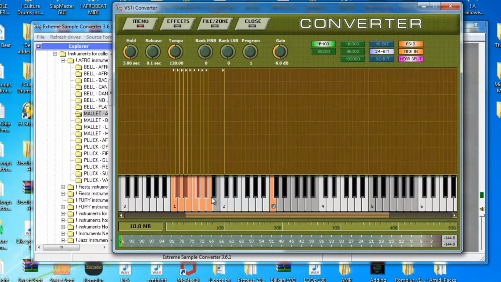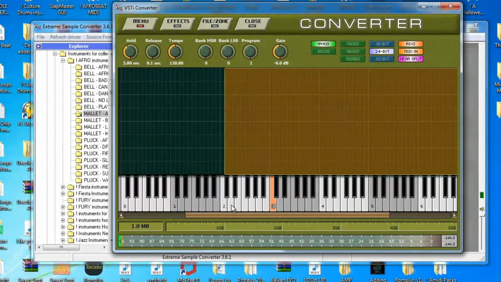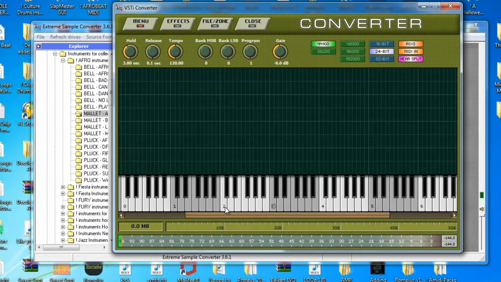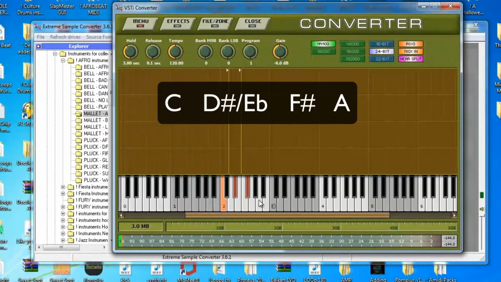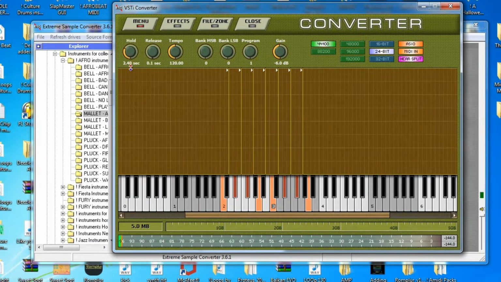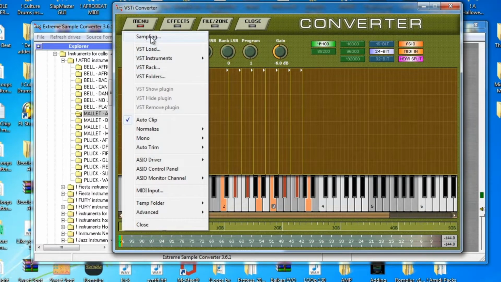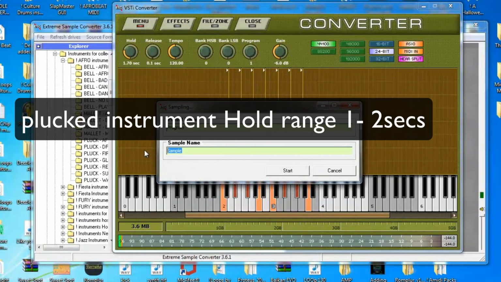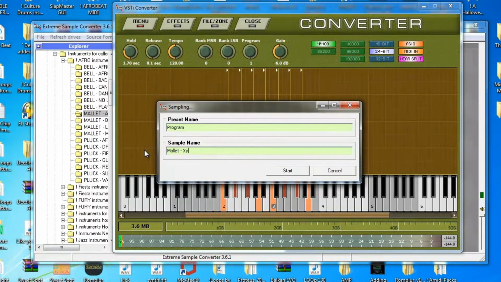So now you can go under here and you can tell Extreme Sample Converter which notes you want to sample. For this example, I'm going to show you guys we'll sample C, E flat, which is also D sharp, F sharp, and A, and we'll do that for 2 octaves. So you see I just repeated that same exact process. So we have 8 samples that we're going to be doing, and then I'll adjust the hold over here to let's say 1 second, and yeah, probably just 1.70, and we'll go ahead and name our sample name.